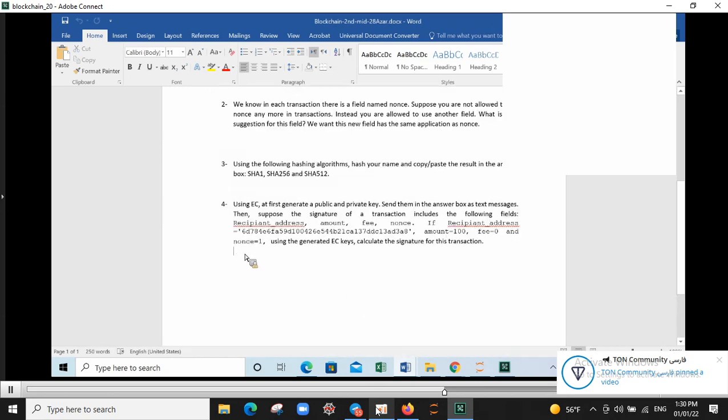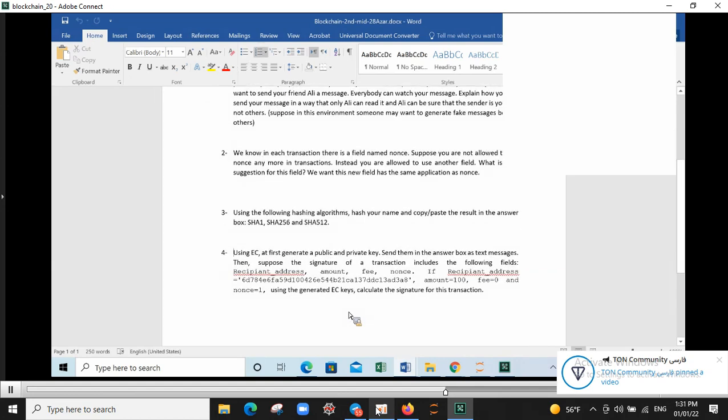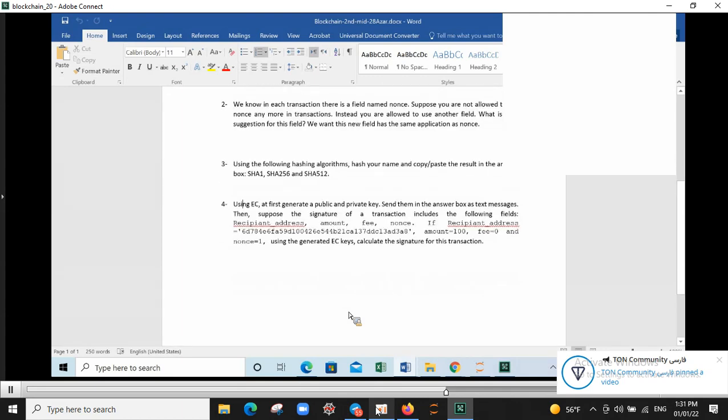About the second question, I think the programming part is only the last question. Using EC, at first generate a public and private key, okay? Send them in the answer box as text messages. Then suppose the signature of a transaction includes the following fields: recipient address, amount, fee, nonce. Given the recipient address, amount, and nonce, using the generated EC keys, calculate the signature for this transaction.